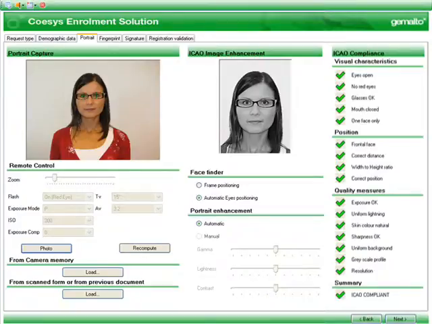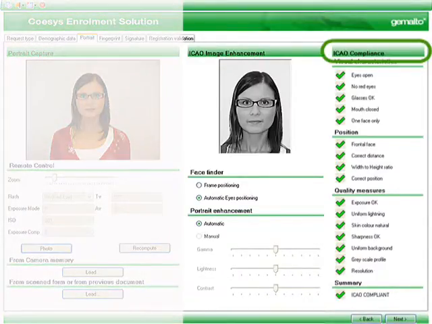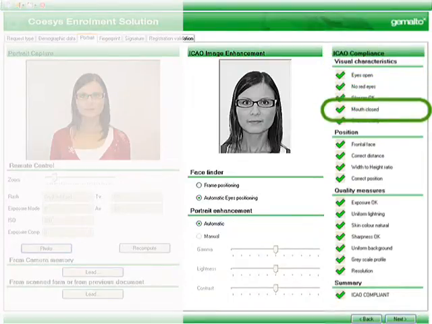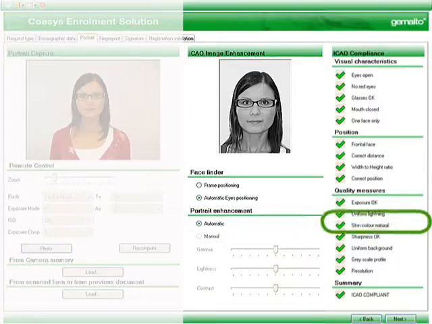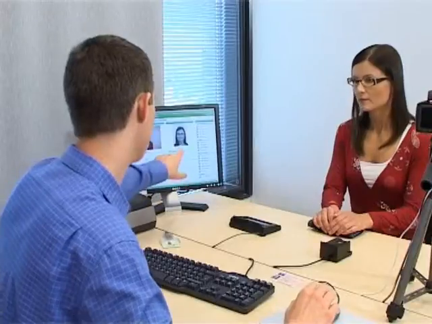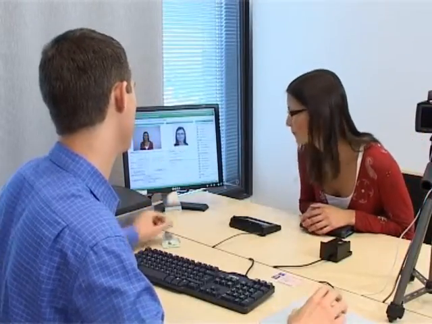It also checks face properties to ensure compliance with ICAO requirements, verifying that eyes are open, the mouth is closed and the head is not turned, whether glasses are too heavy, or if there are shadows or hot spots on the face, and so on. An intuitive explanation allows the officer to correct the problem for the next shot.